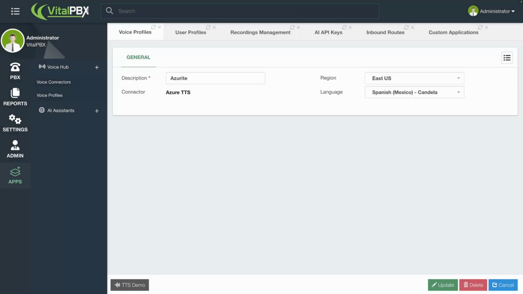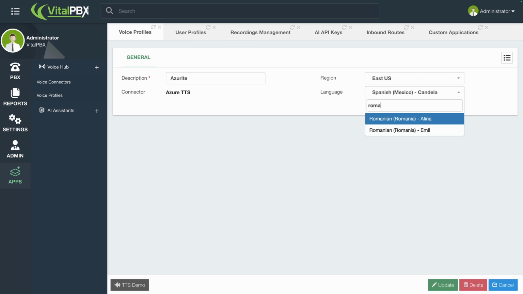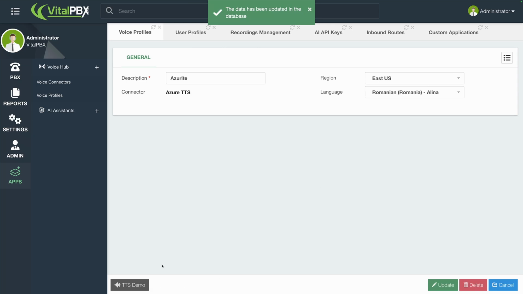There you go. So you can have it in Spanish as well. Romanian, Romani. Let me see if there you go. We have a couple of voices in Romanian with Alina.